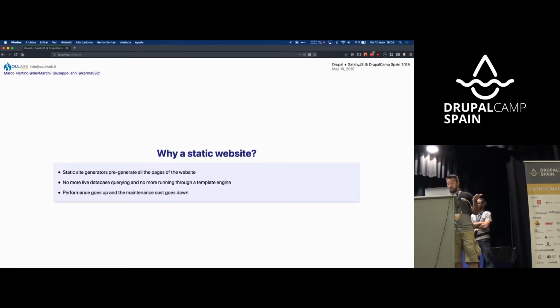Static site generators pre-generate all the pages of the website, so we skip all the page generation that we know happens every time with a dynamically generated page. We have to wait, even if it's a small lapse of time, it is time that we spend. So we skip the live database querying, and we don't have to go through the template engine. Then the performance goes up and the cost goes down, because we don't have to maintain a complex web server, and we just need some basic setup to serve HTML and CSS files.